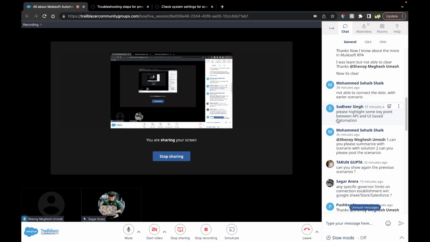But in the UI based automation, you are basically automating whatever task you are currently doing as a human, right? Now if you are a Salesforce admin, you will go and click on the new button and enter the details. How much time does it take for you? It takes 2 minutes of your time, right? Now you can see this is the efficiency or the speed difference between the UI based and the API based automation.